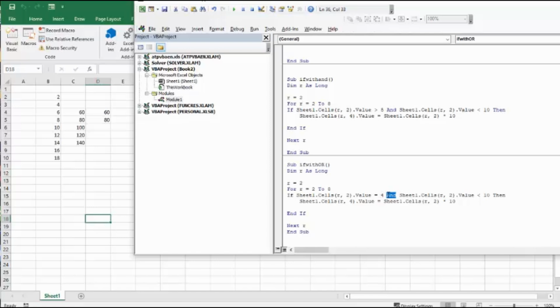And I'm going to change this and for an or. Now, one or the other conditions need to be met. They both don't need to be met. And so I'm saying if this value is 4 or if it is 8. So I'm going to take out the less than sign, I'm going to put an equal there, and I'm going to make it 8.